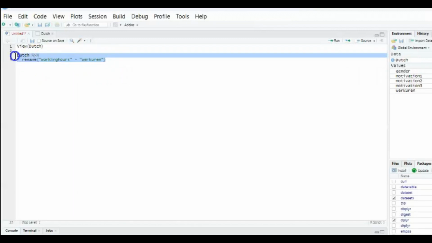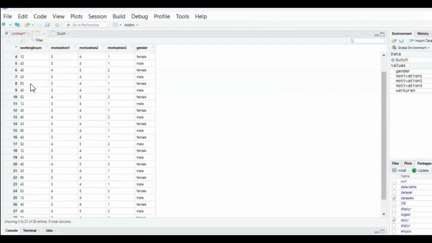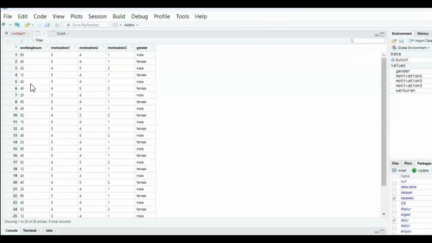And to round it off, we will end with another pipe operator and then view, to make it a bit easier to interpret. And if you then press Ctrl Enter, we can now see that werkuren has now been replaced by working hours. And this is important. So this is how you can rename a variable.